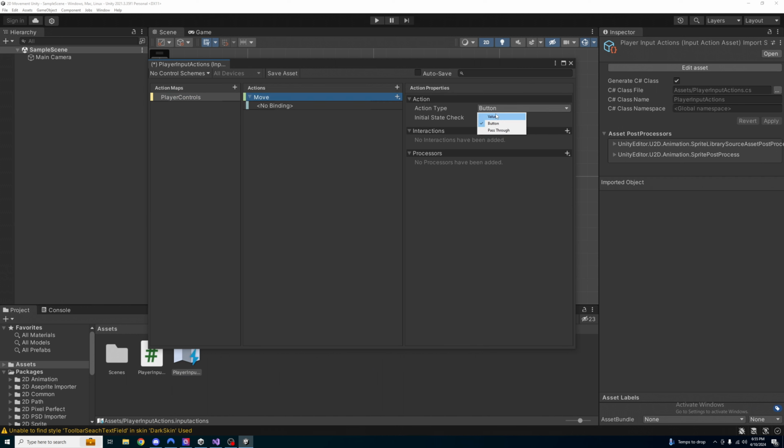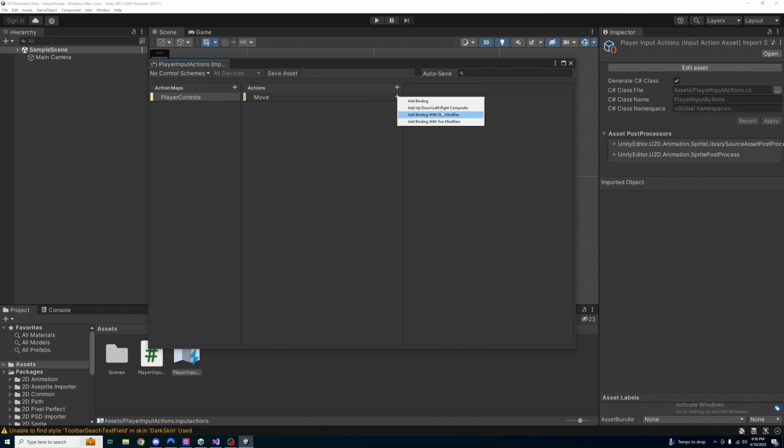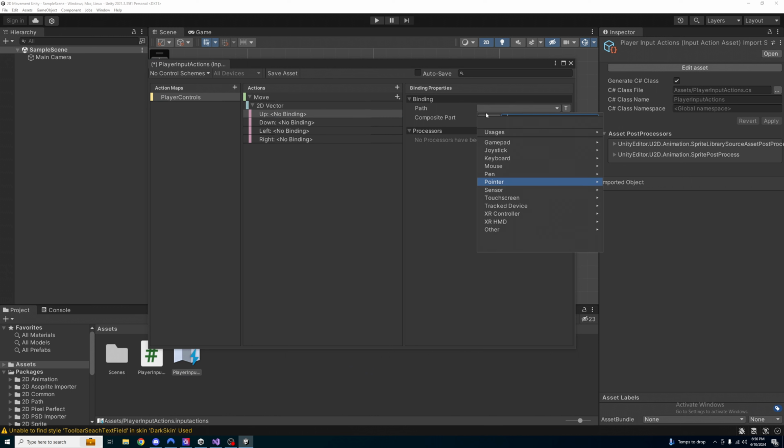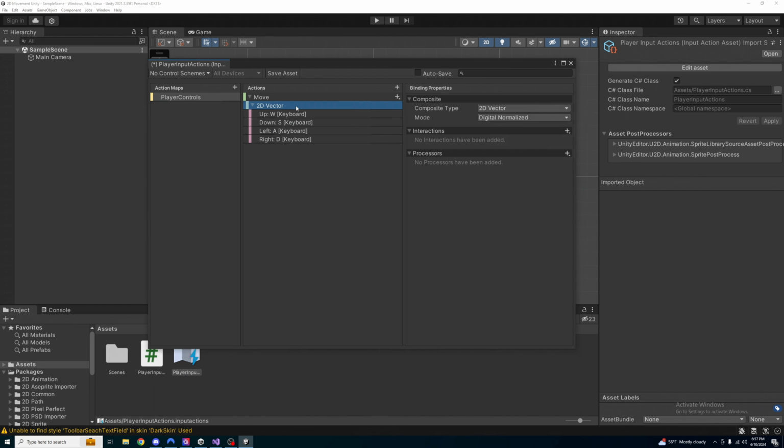We'll change the action type to Value, and the control type to a Vector2. You can delete this binding and add an Up/Down/Left/Right composite. So now we're going to assign the proper keys to up, down, left, and right, which will be WASD. So select Up, then come here to the right, press the Path button, and then go to Keyboard by Location of Key, and we're going to select W for up. For down, we're going to select S. For left, we're going to select A. And for right, we're going to select D. And we can leave the mode on Digital Normalized.